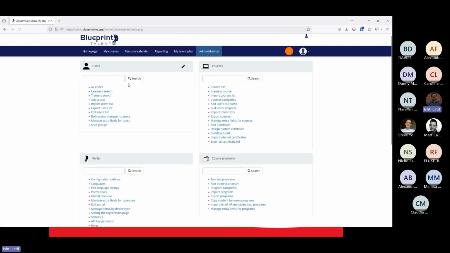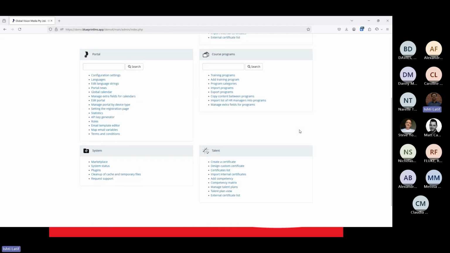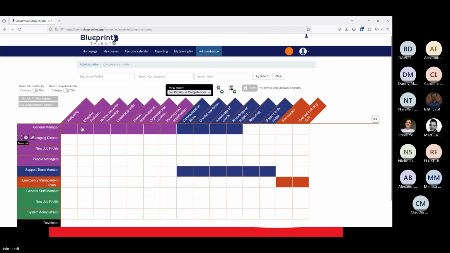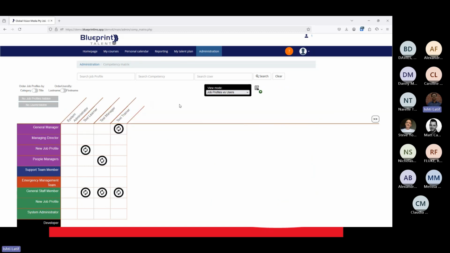A few other things that we can also do through the competency matrix is this. We can also look at how they're going in terms of their requirement for the job profile. So as you can see, for this one, test trainer or test learner, they're still in progress and they have been assigned. They're still in progress. That means if they had achieved it, we'd have gotten a tick there.